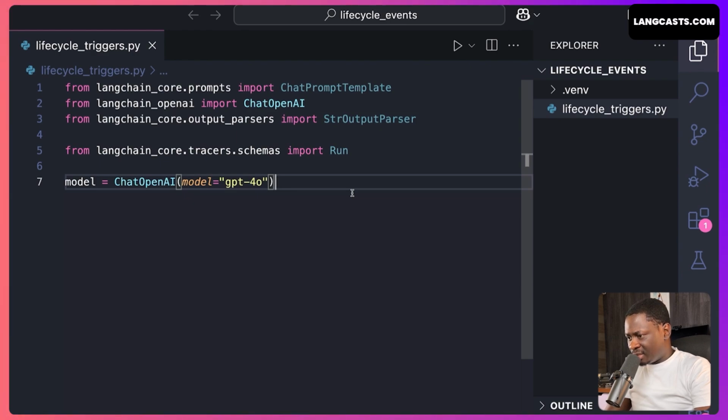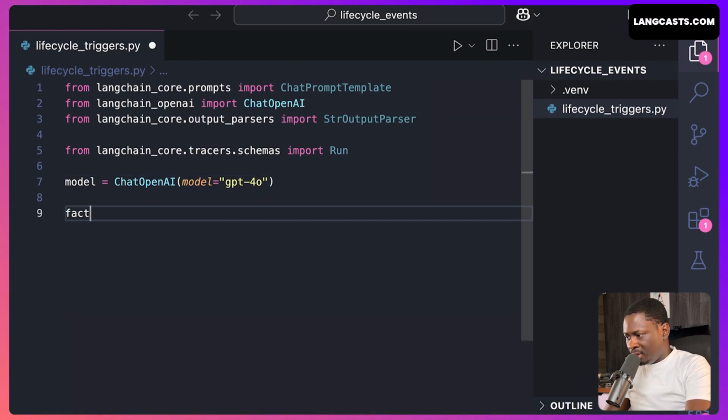And now let us set up our chain. This will be a fact chain, just to tell us a fact, not a fact-checking chain. We're going to give it something, and it's going to tell us a fact about that thing. So if we say babies, it's going to tell us a fact about babies, like babies like to cry, babies like to sleep a lot, and stuff like that.